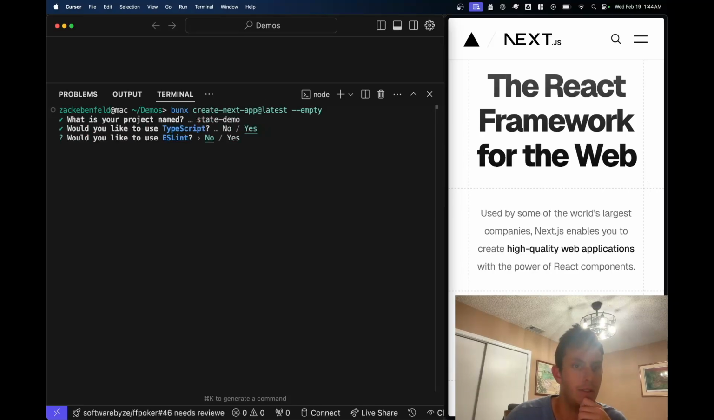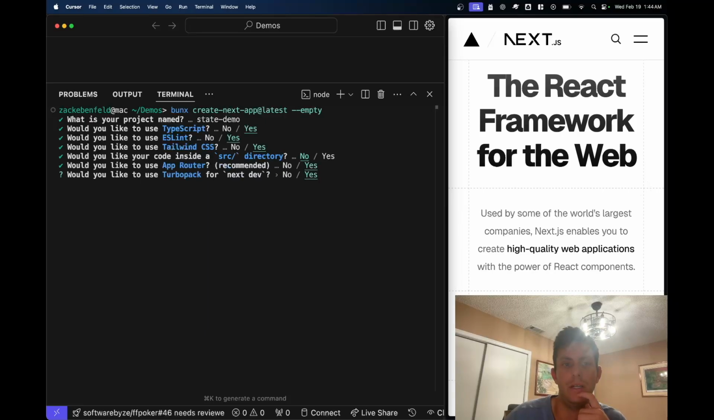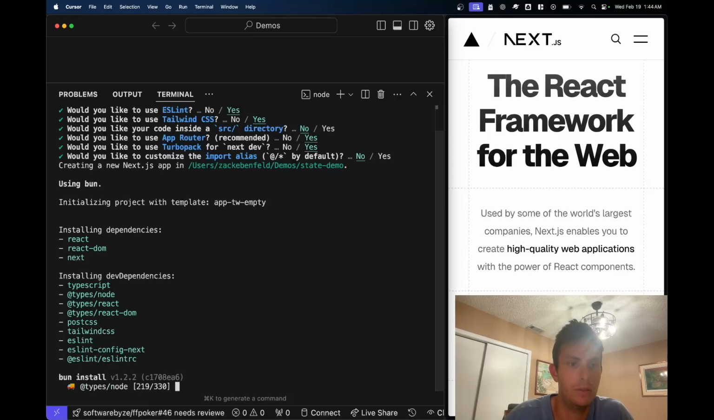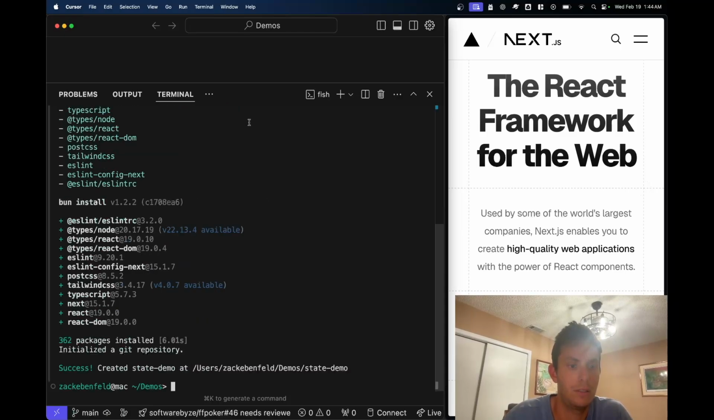Yes, TypeScript. Yes, ESLint. Yes, Tailwind. Yes, definitely, I like Turbopack. Would you like to customize? No, I'm okay with the @ for imports.